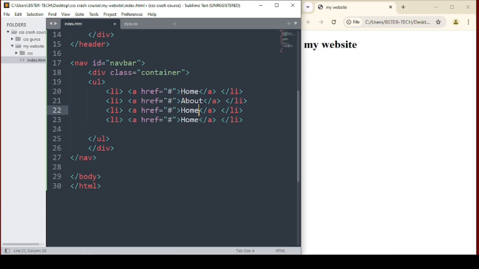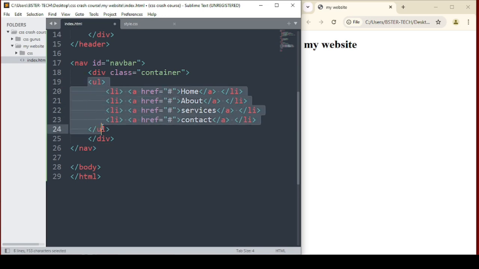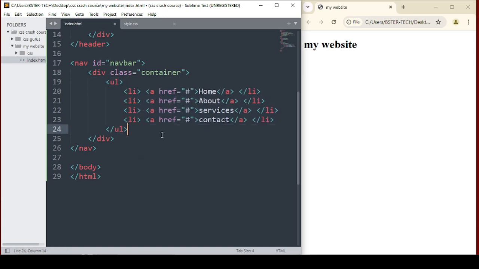Then this one should be something like services page. Then the next thing is contact us. Do you understand? So now let me just see if I can arrange this. Awesome. Let me see if I can push this. Awesome. So it's okay like this.